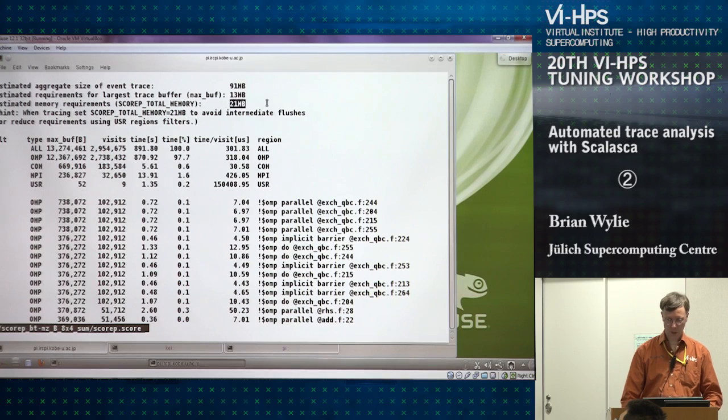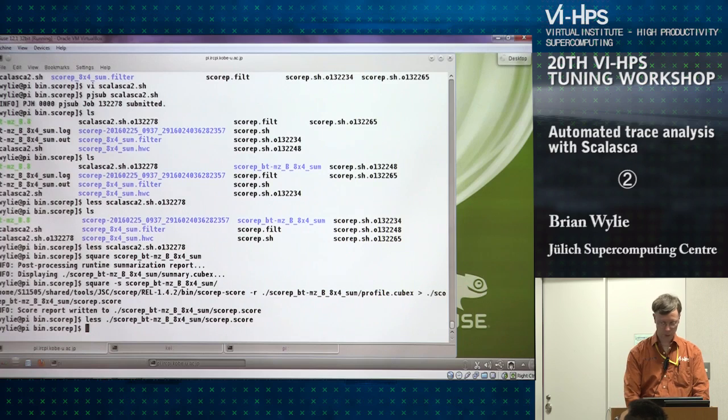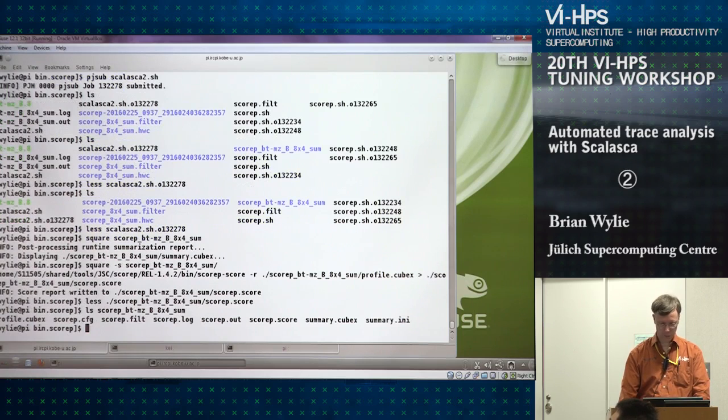It's telling us that when we want to do some trace collection, we need to have memory buffers on each process of at least 20 megabytes, and we can expect a trace file size of aggregate 91 megabytes. This is already filtered because we specified the filter in the job script. But otherwise, the contents of the directory here should be very familiar to you.